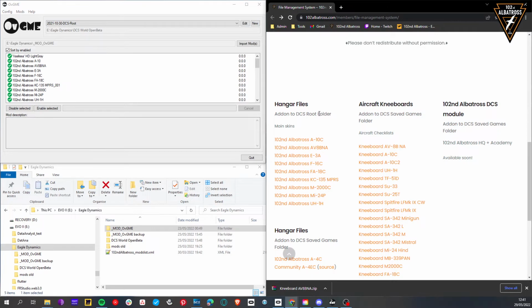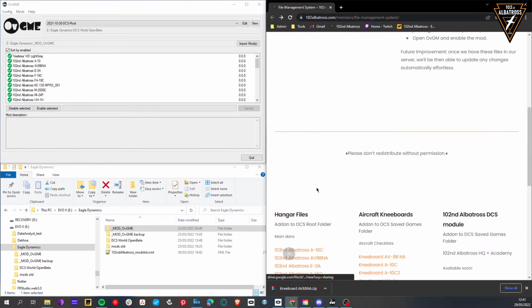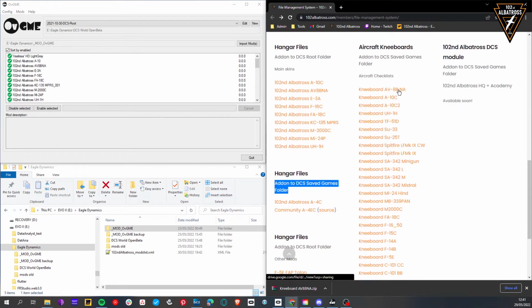Okay, so back here to our website, you can see we specify where to install the mods: DCS root folder, or add-on to DCS saved games folder. What this means is that once you download these files, you are going to place them in the correct folder.